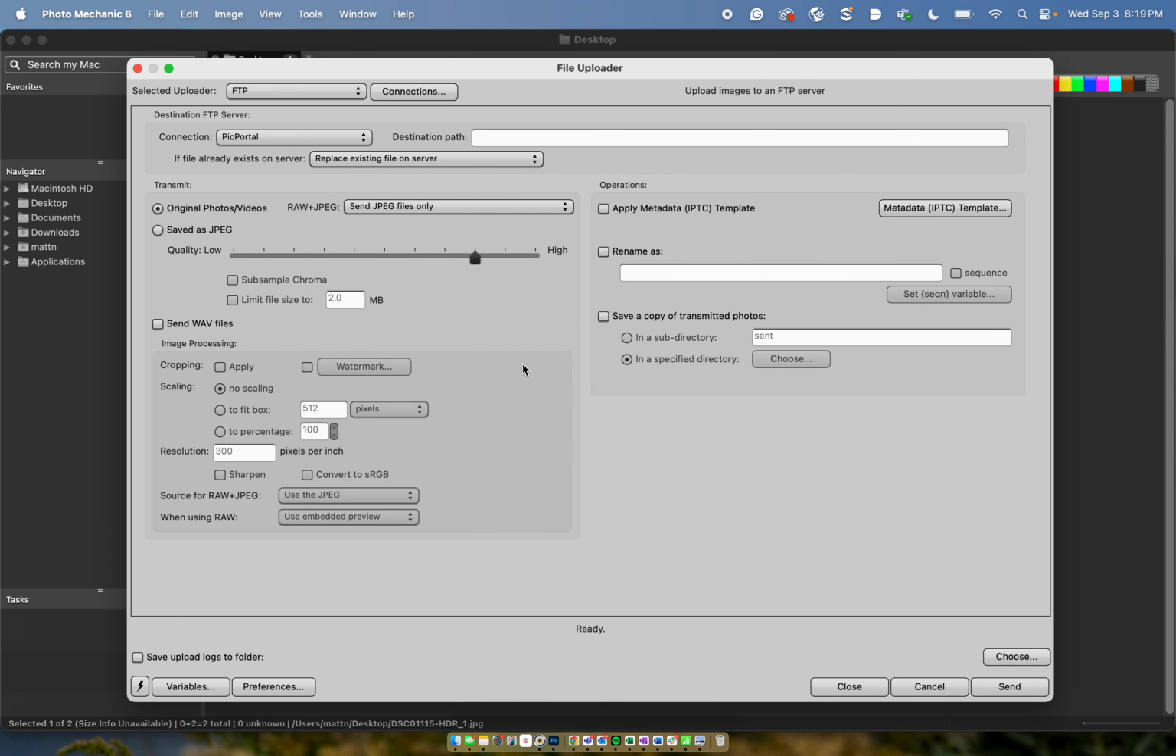So click OK. Then just below that top section, you'll see destination FTP server, connection, and this will be a drop down of all the connections that you've configured. So go ahead and select the one that you just made. Then to the right of that, for destination path, leave this blank. Right below that, if file already exists on server, set this to replace existing file on server.